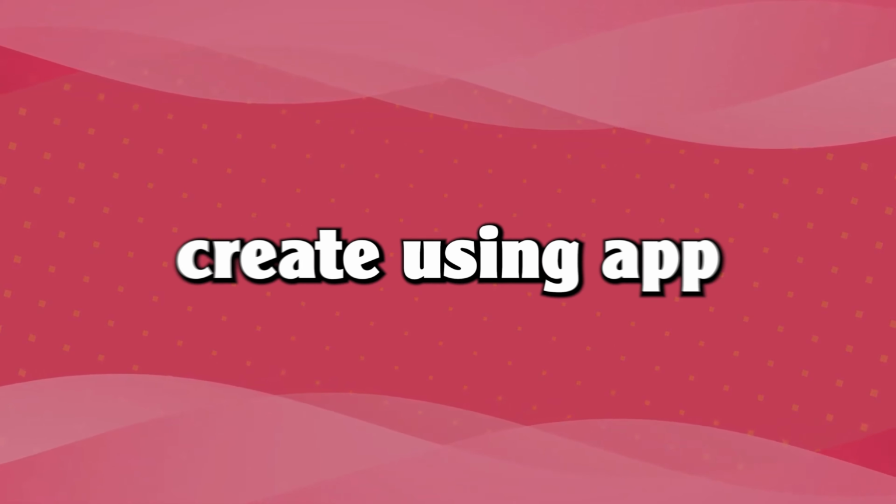So that's it guys, these are the 7 amazing digital products that you can easily create using AI and start selling them.